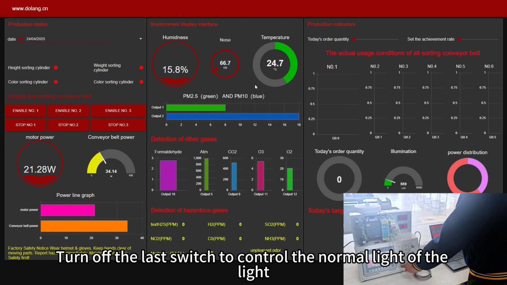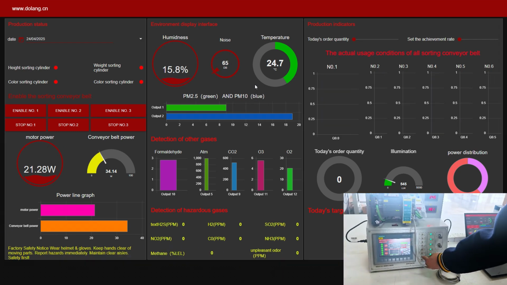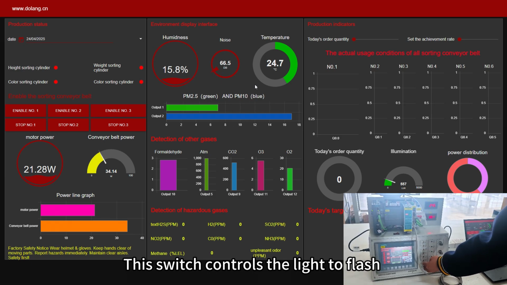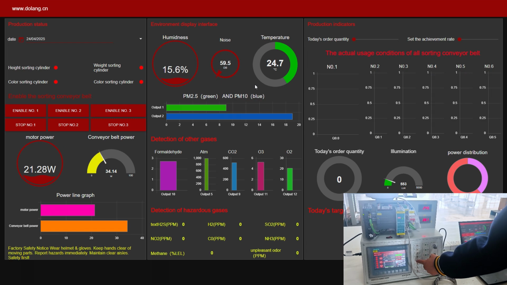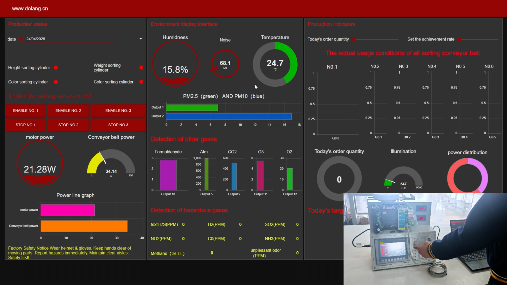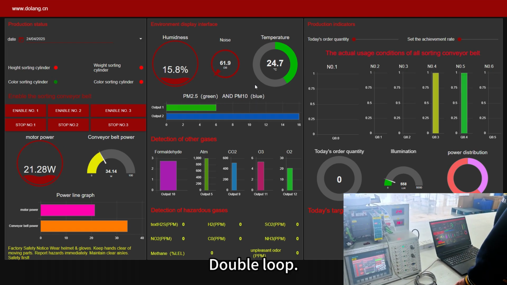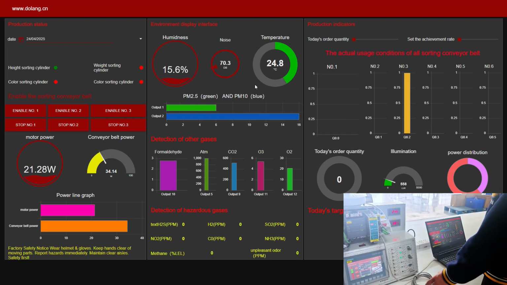Turn off the last switch to control the normal light. This switch controls the light to flash. Sequential blinking. Cycle. Double loop. Single lighting.